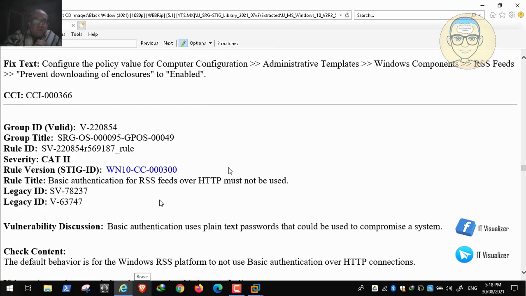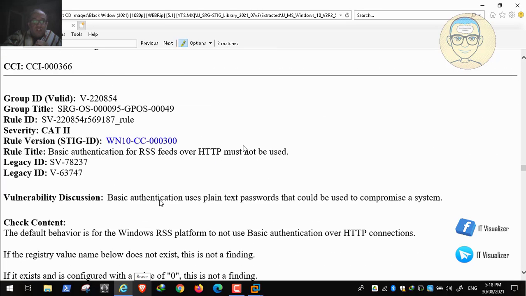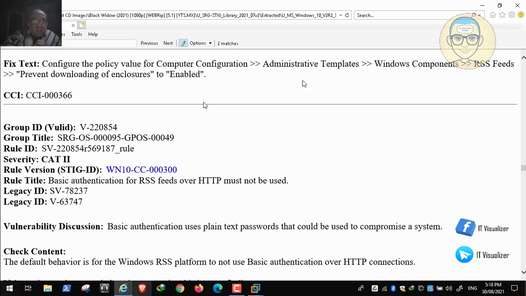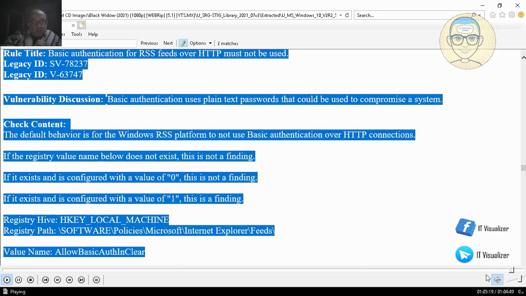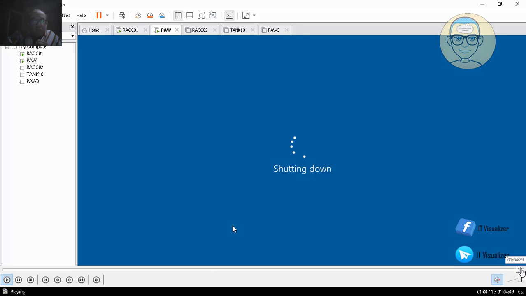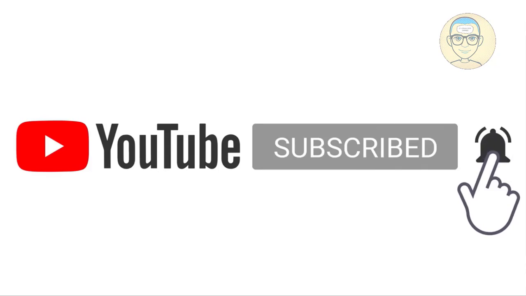so basic authentication for RSS feeds over HTTP must not be used. If you are using this kind of feed, we need to make it HTTPS, but we will stop here at this recommendation, and we will continue working in video number 9, and we will close everything.